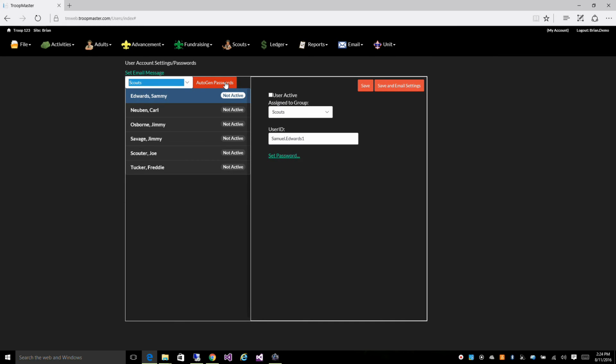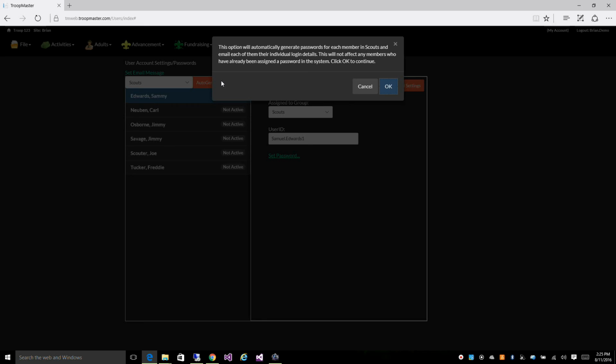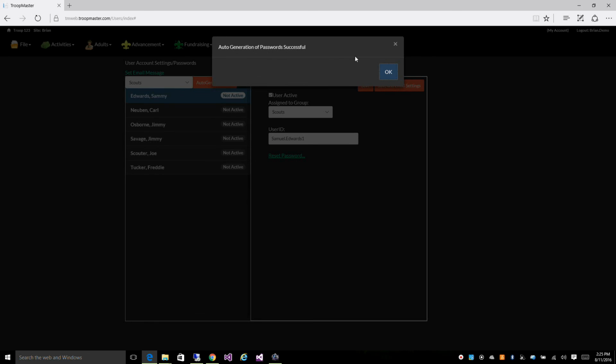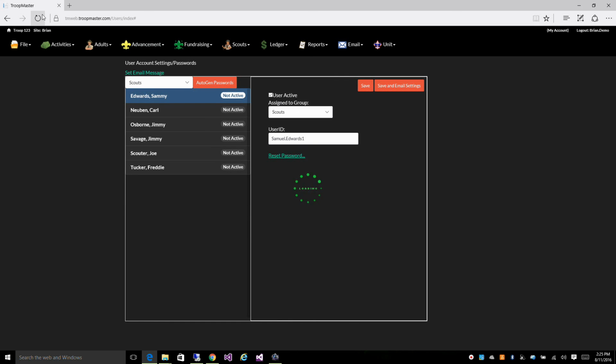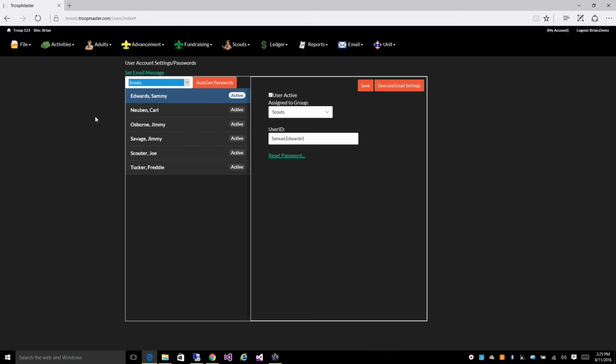So when you click this button, again, all it's going to do is go through each one of your members in that group, create a password for them, turn them on, and email them their settings. Let's go ahead and take a look at that screen. And now you can see each one of the scouts in that group is active.